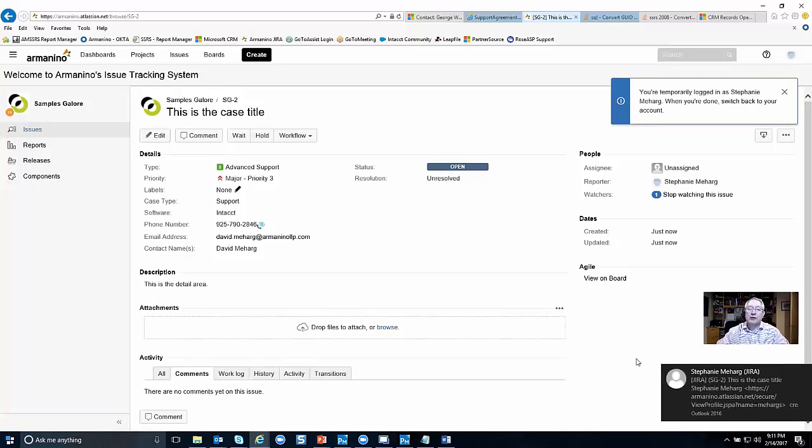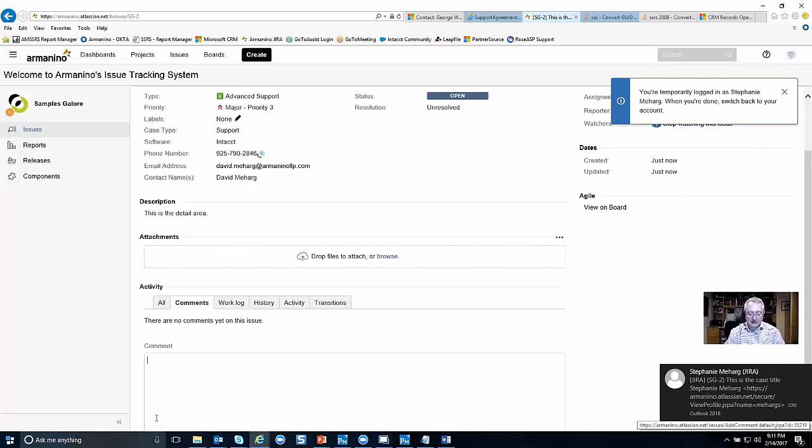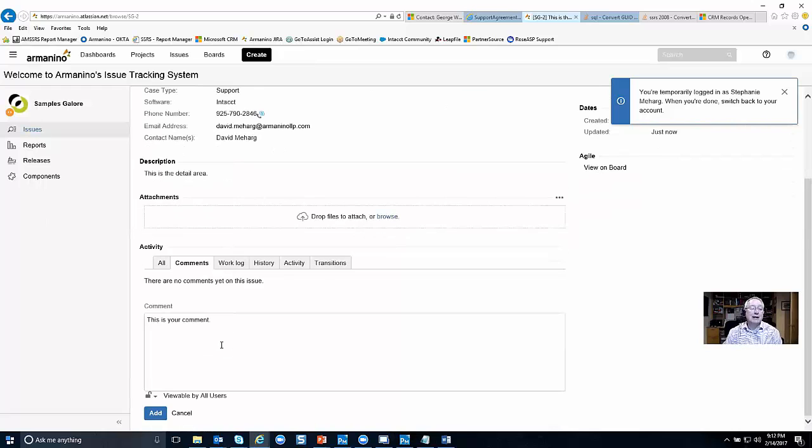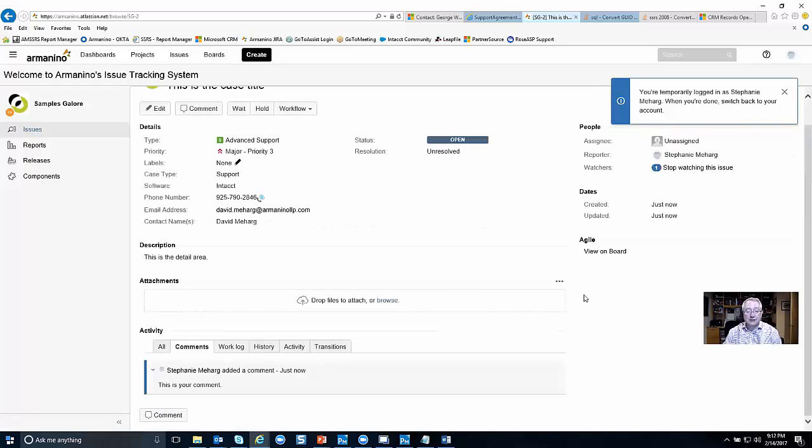Now, if you want to come in later, you can update this case by going to Comment down below. So this is your comment. You notice in the email that just came up in the lower right, it was just announcing to all of us on the support desk that the support ticket has been created. So that's a good indicator that somebody will see it, hopefully. So we're going to press Add, and there you go. So now you have just updated the case.